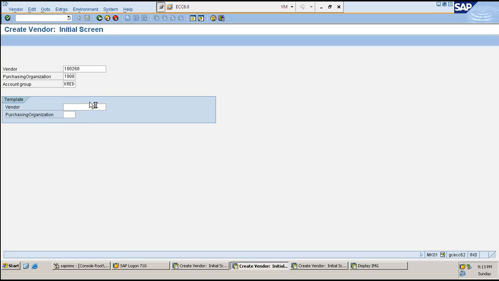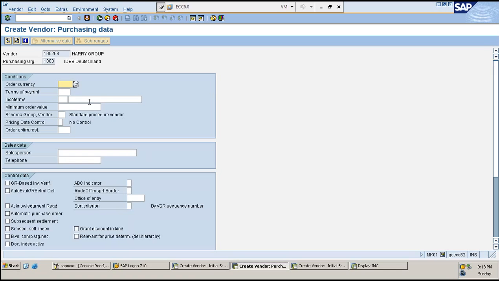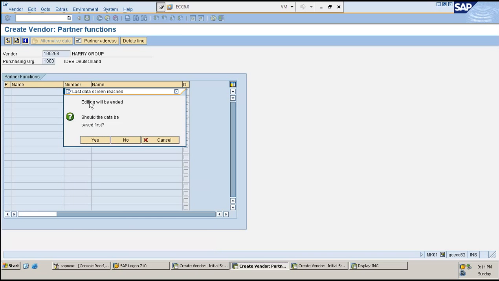Okay. So now I'm extending the vendor to the purchase organization view. See, it went to the purchasing data. It didn't even ask me for the general data because it was already keyed in. I'll click on enter and save.